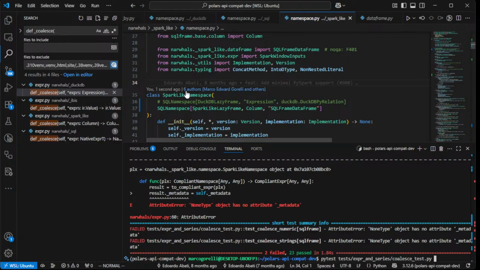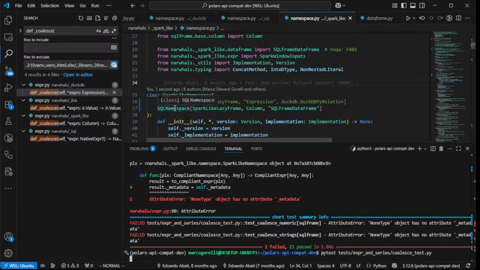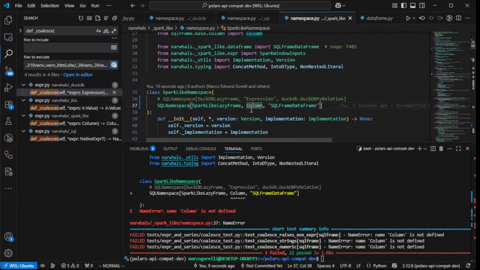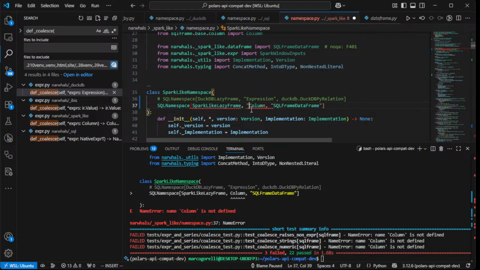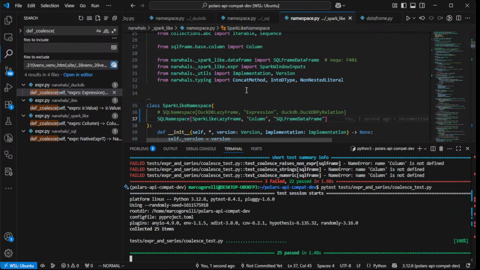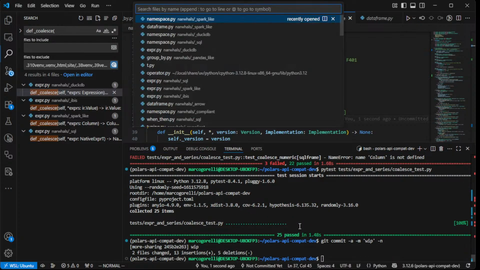So now that it inherits from SQL namespace, the tester still doesn't pass because column probably needs to be quoted because it's not available there at runtime. It's for type checking only. Nice. Now it indeed passes. Cool. Let's add another work in progress commit, the best kind of commit.